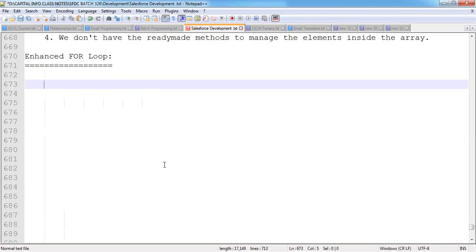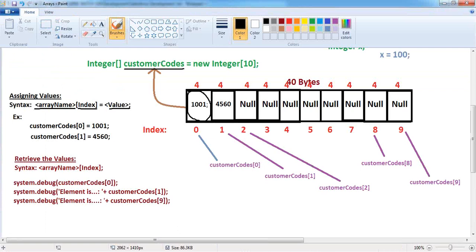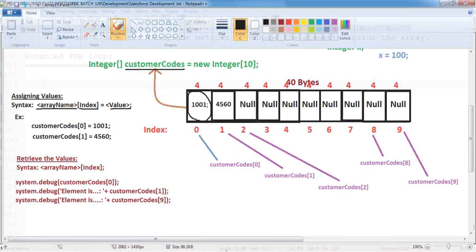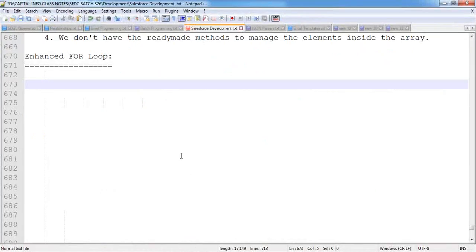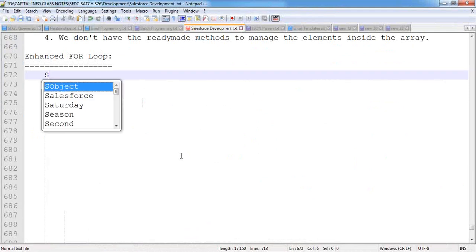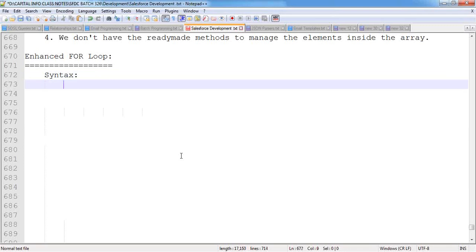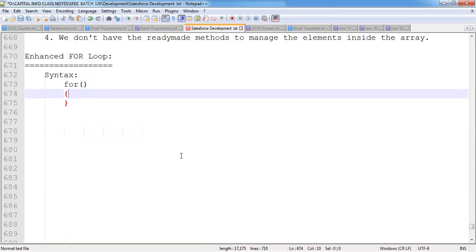Now, for example, assume that this is the collection that we have, like some customer codes, which has some elements inside. I would like to iterate that collection from starting to ending automatically. Then how can we use that here? Now let's see the syntax. We have to use the for loop. Here also the name is the same, for loop.